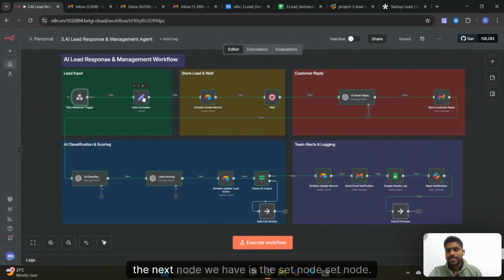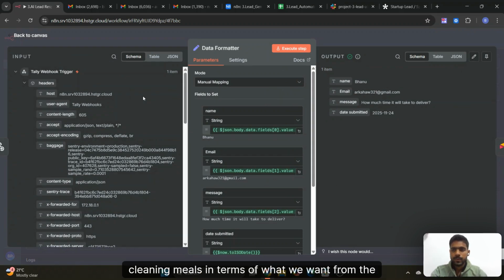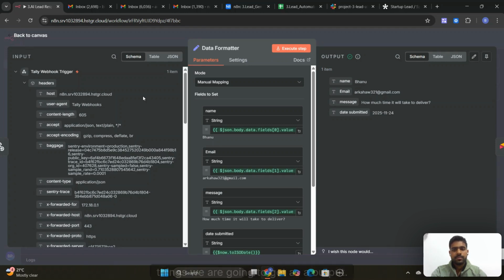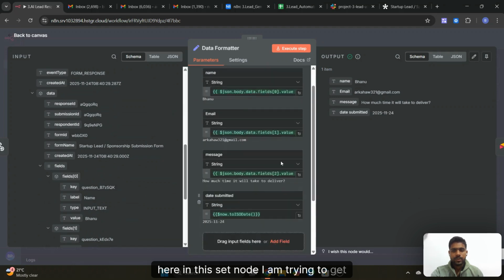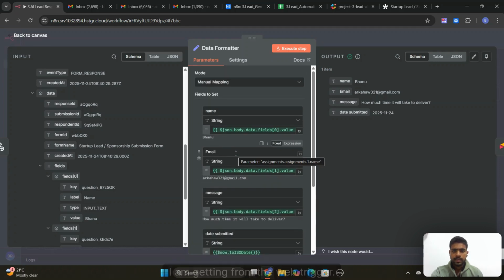And then the next node we have is the Set node. The Set node basically tries to clean the data. Cleaning means we take what we want from the previous input and get the same things as output. So here in this Set node, I am trying to get the customer name, customer email ID, the message we got, and also the date submitted. These are the 4 things I'm getting from the webhook trigger.